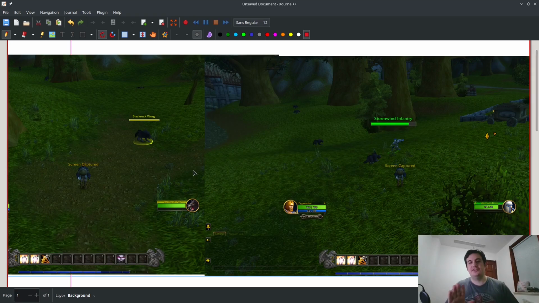Okay, so the first thing I want to show you guys is that there's actually a setting that we can use in the standard GUI, the standard World of Warcraft game client, that can actually help us, I think, a little bit. Now, if you'll notice on the left-hand side, the Blackrock Warg's health bar is a little bit small. Still readable, still usable, but it's small. And on the right-hand side, there's a picture of Stormwind Infantry, and that's a much larger text and a much larger health bar. Now, we can actually change that as a setting in the game.